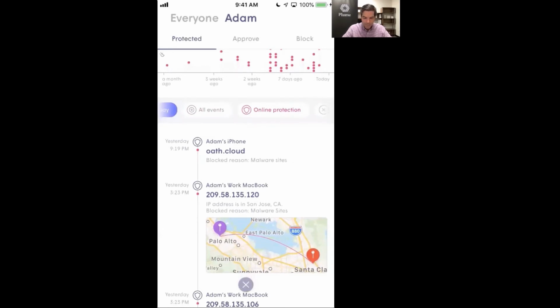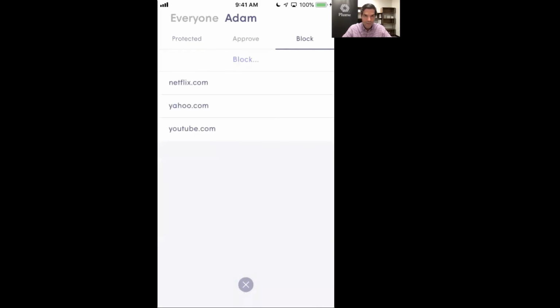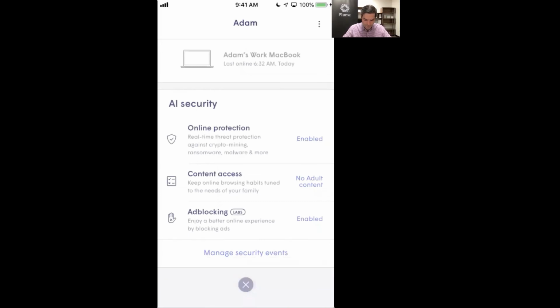I can also set up individual blacklists if I don't want to have access to Netflix or YouTube for this person or their devices. I can simply enter in the URLs that I want to block, and then those are applied to the person's devices.